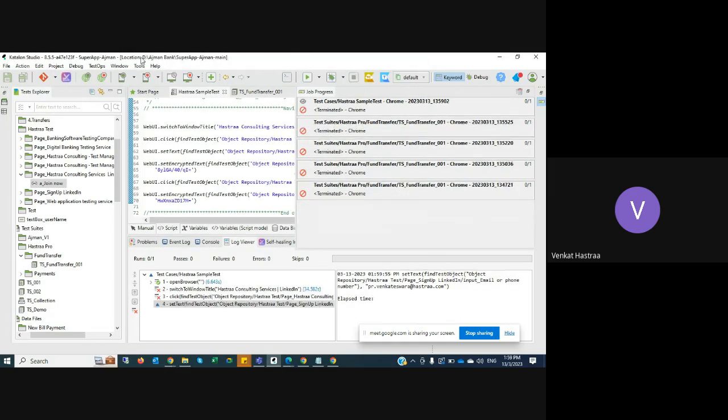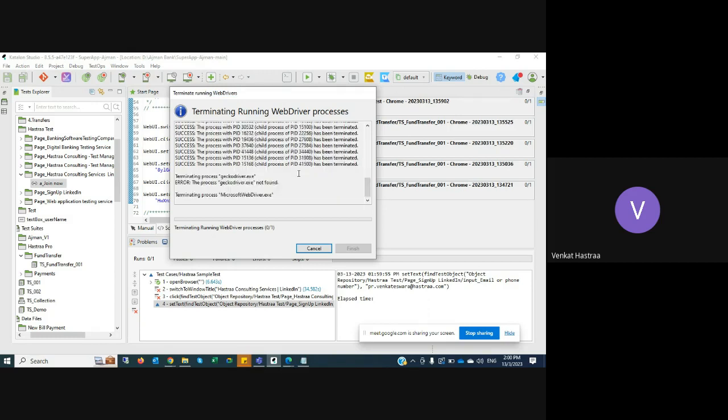Okay. Sometimes it will happen. Okay. So now, for example, I want to kill the running process. Whatever is launched through the Katalon, still there will be some processes running. So you want to terminate those. Go to the tools, web, terminate the running web drivers.